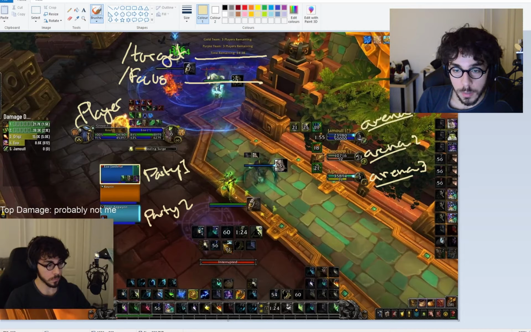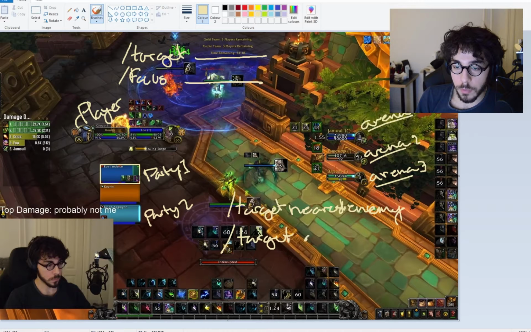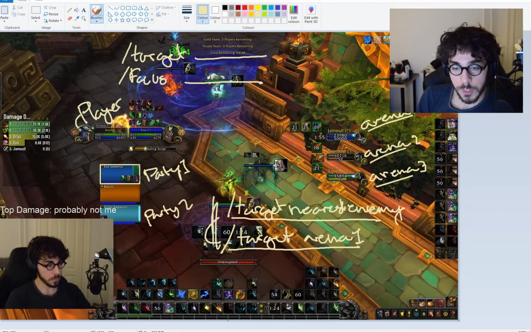that puts this here, target nearest enemy, and then target Arena 1. And I really recommend this macro here. Why do I have this macro? Well, quite simply, when I'm outside of Arena, this is going to be invalid, and when I'm inside of Arena, this is going to be invalid, because this one is the target Arena is below it, so it'll just target Arena. What this one up here does is target nearest enemy, which you might know a little bit better as tap targeting.